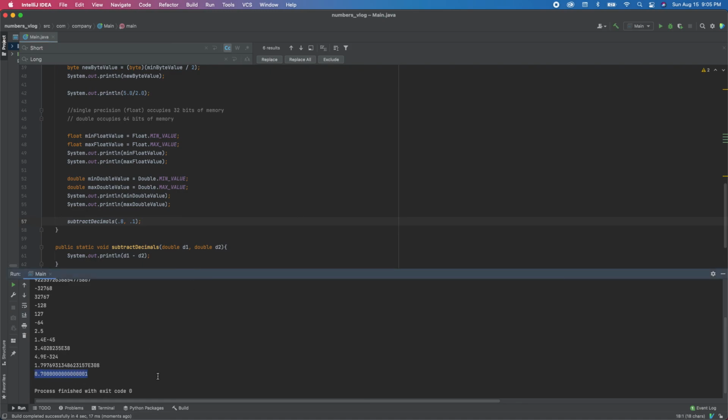What's up with that? It is not 0.7. It's 0.7 with an extra 1 at the end. So we've got an issue. Double is the default decimal value. So if you do a point anything, it's automatically going to make it a double, because most of the time you're going to be dealing with doubles. But when you add and subtract them, you get weird answers.